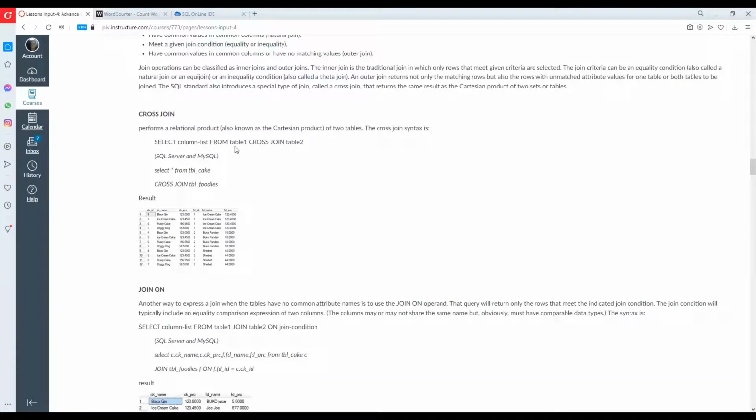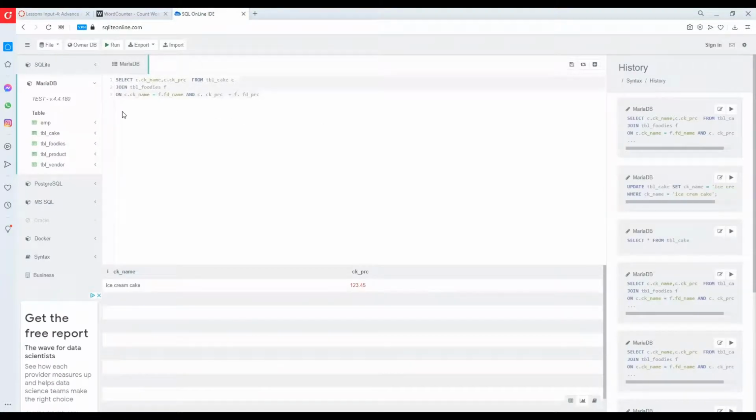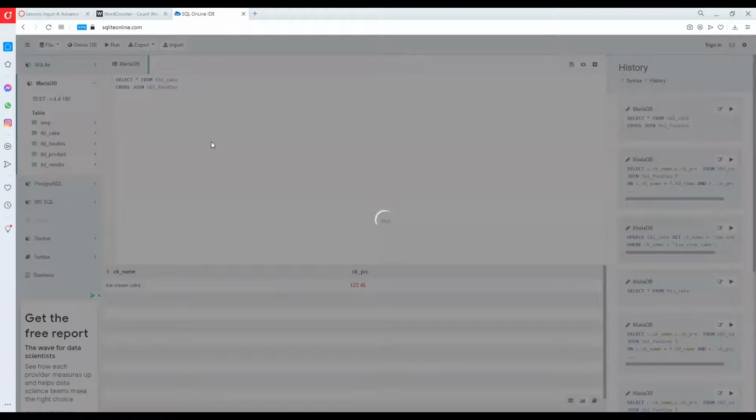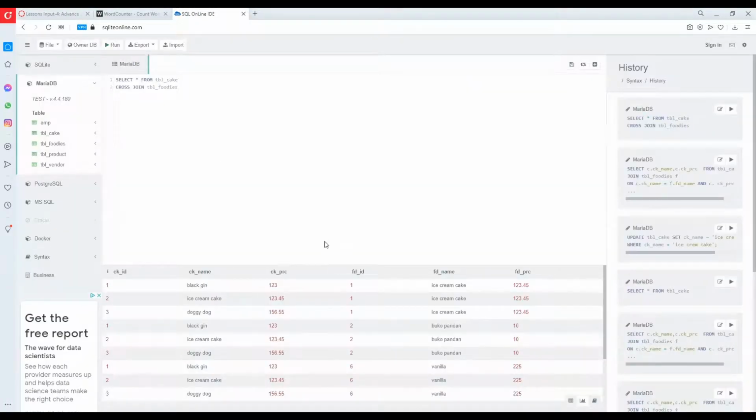Okay, so we have a cross join here. A cross join returns a relational product, or a Cartesian product, of two tables. Let's say, for example, we will perform a cross join for table cake and table puddies. Let us run it in MariaDB because it will run on both MySQL and MSSQL, or SQL Server.